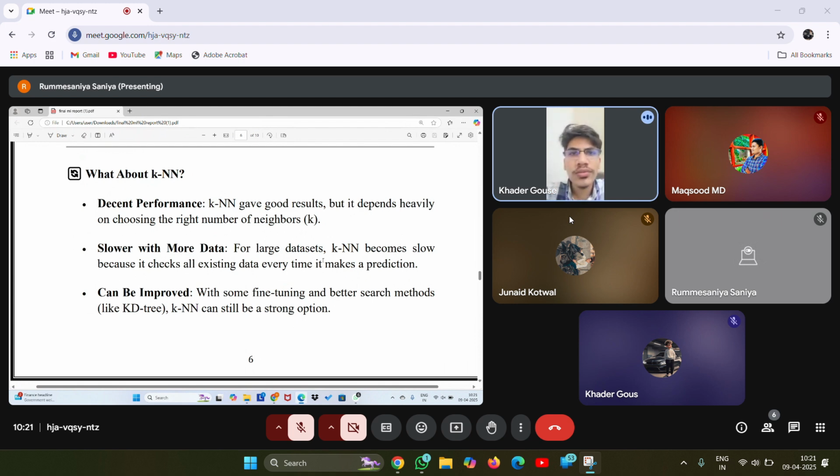Here, the KNN model performs lower compared to the other two models, because it gives only decent performance. Here, the KNN gives good results, and it depends heavily on choosing the right number of neighbors most of the time, and is slower with more data. For large data sets, the KNN becomes very slow because it checks all the existing data each and every time it has to make a prediction, and it can be improved in the future with some fine tuning and better search methods like KD tree.